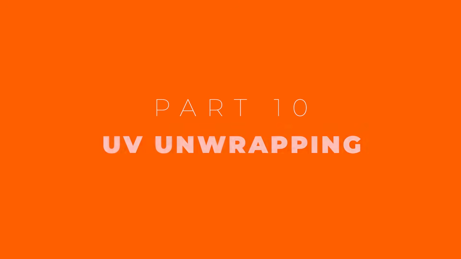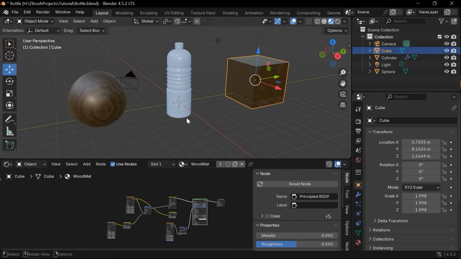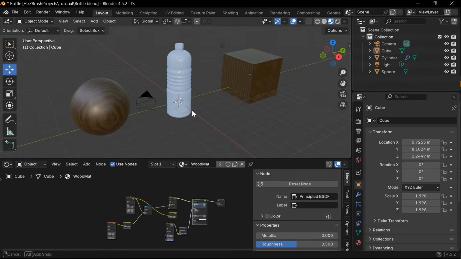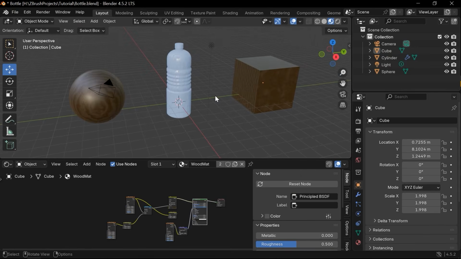In the previous chapter, I explained about the material design in detail. As you can see, we have created these materials and also a marble material that I've removed. Now I want to explain about more advanced features, a concept called UV unwrapping.